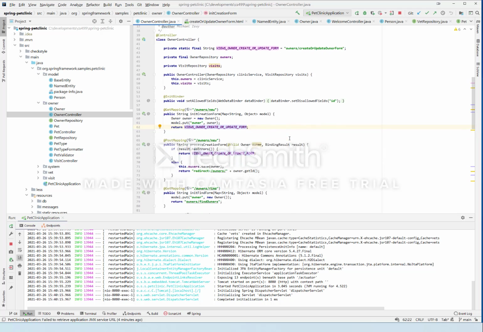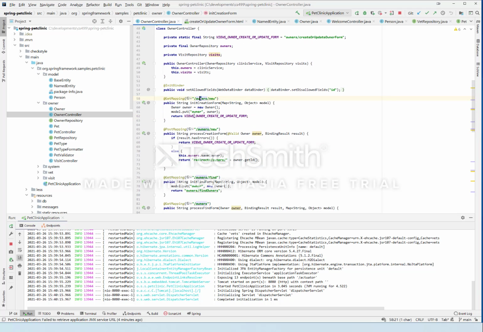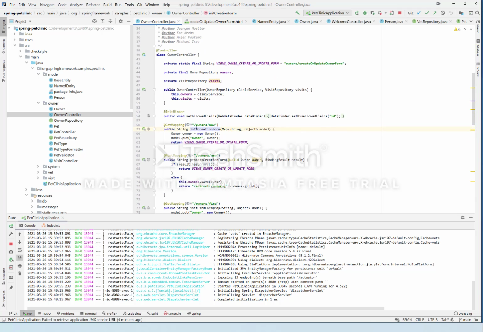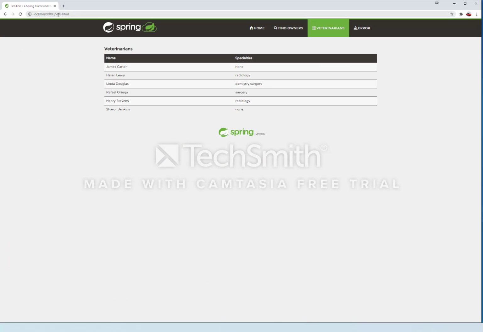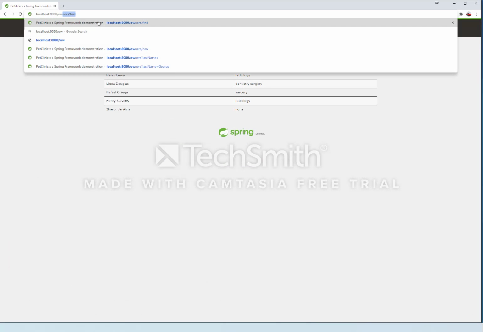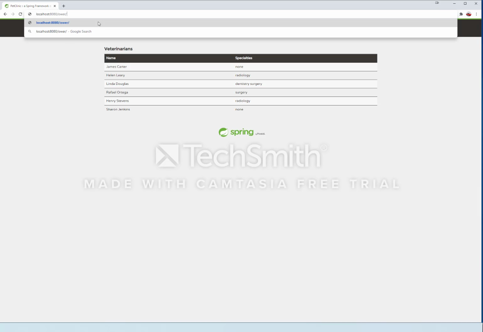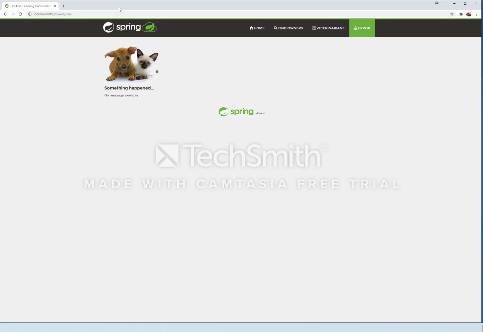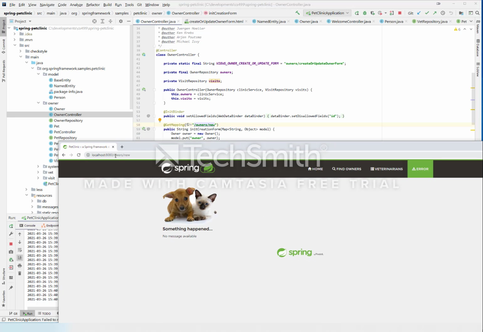For an example, let's try this one. So this has slash owner slash new. If I go to my browser and type slash owner slash new, oops, that is not working. I think I made a typo here. So it's OWNERS.